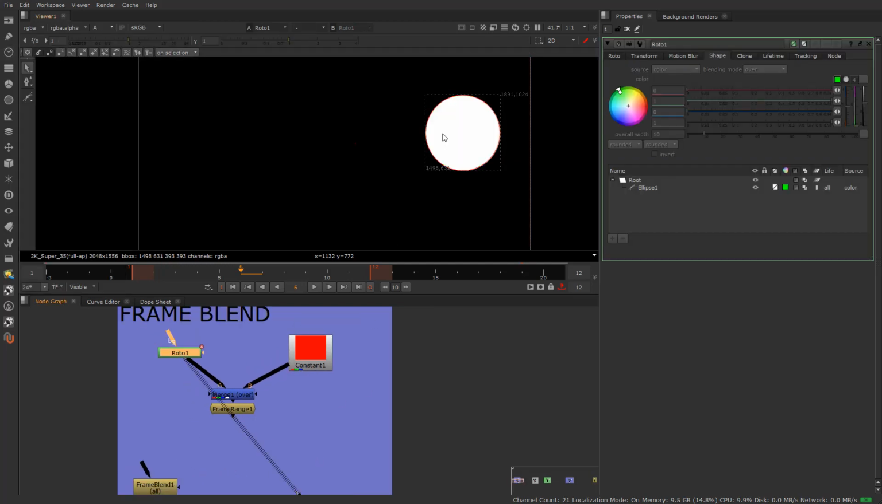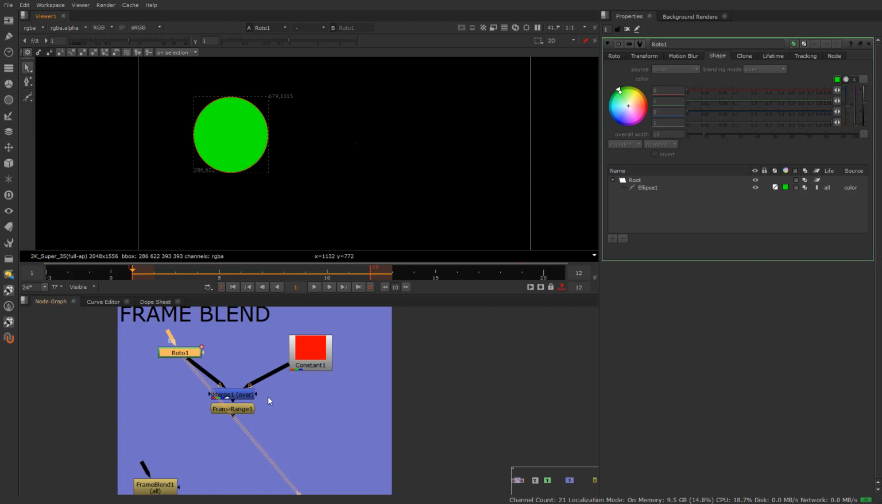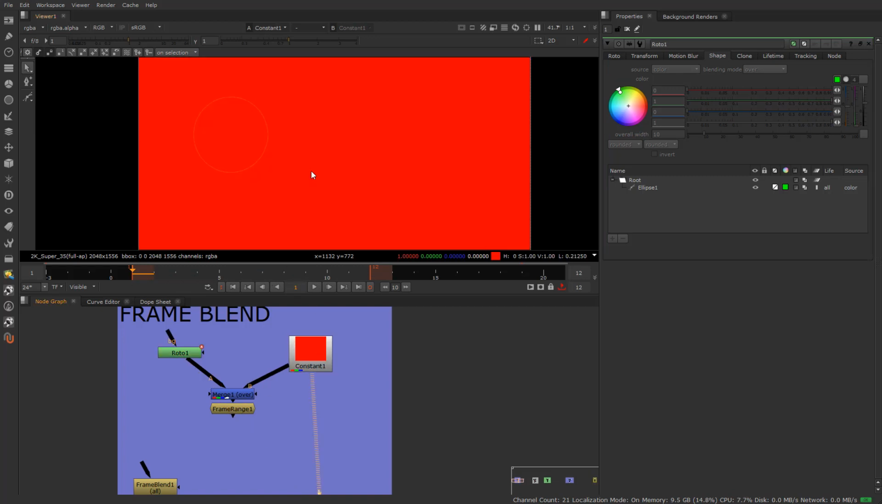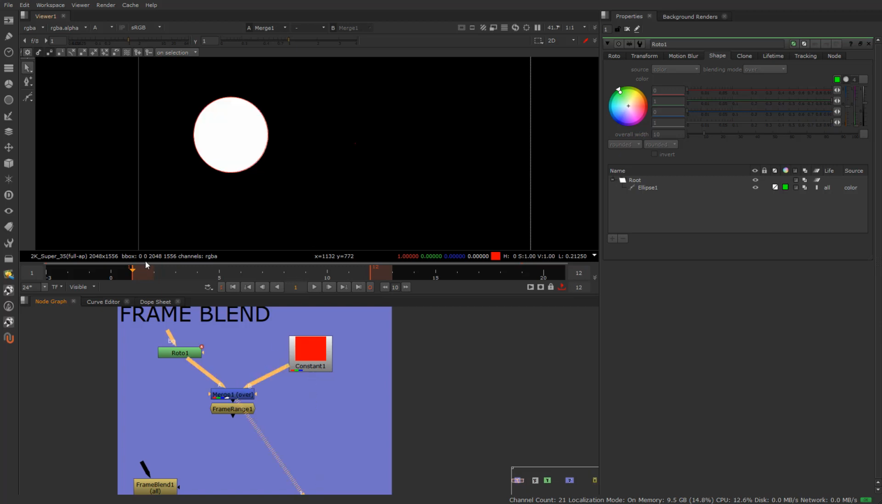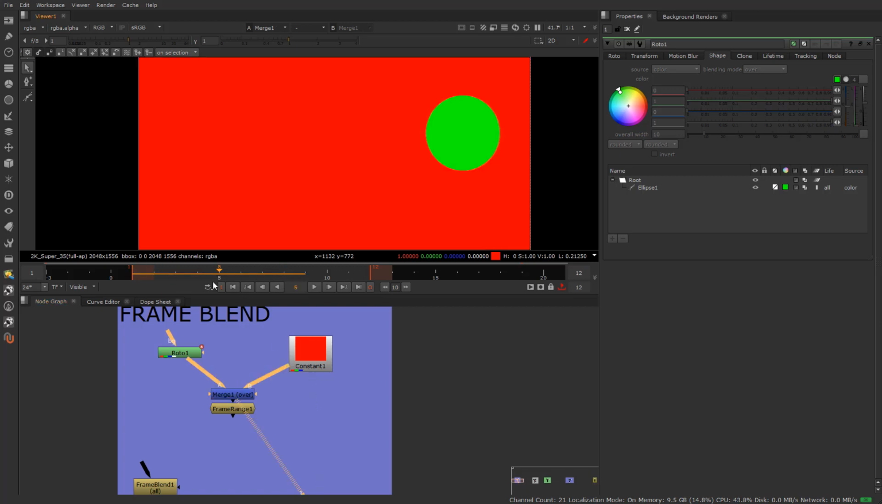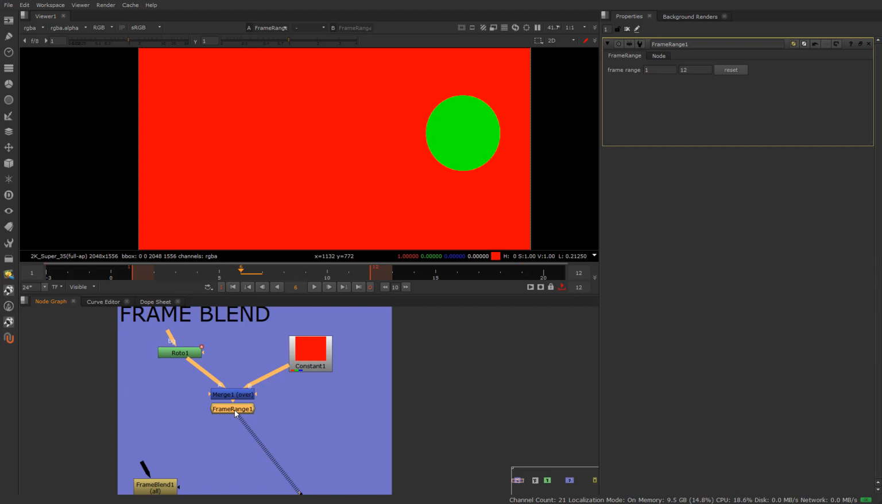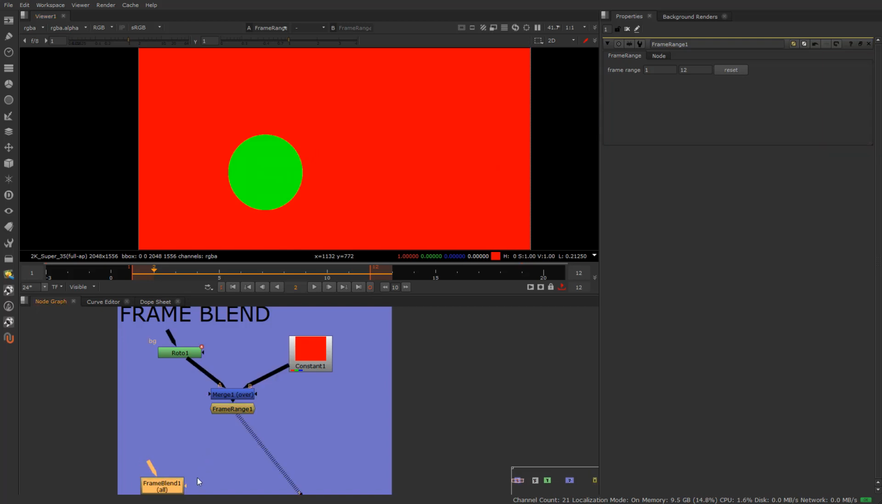You can see that I have a transparency of a sphere with a 6-frame animation, and then just 6 frames of nothing. Over here I have a constant with no transparency, or I should say no alpha. And we merge those together and we get this. I also just threw a frame range in here, just to let the computer know, okay, frame range 1 to 12. These are very helpful when you get into timing stuff.